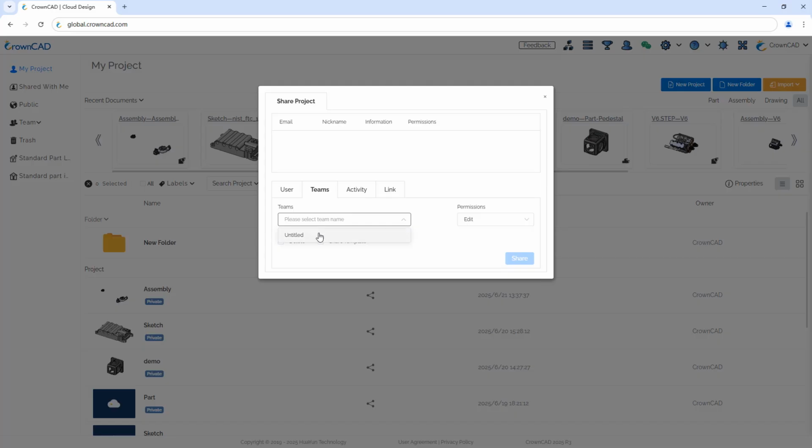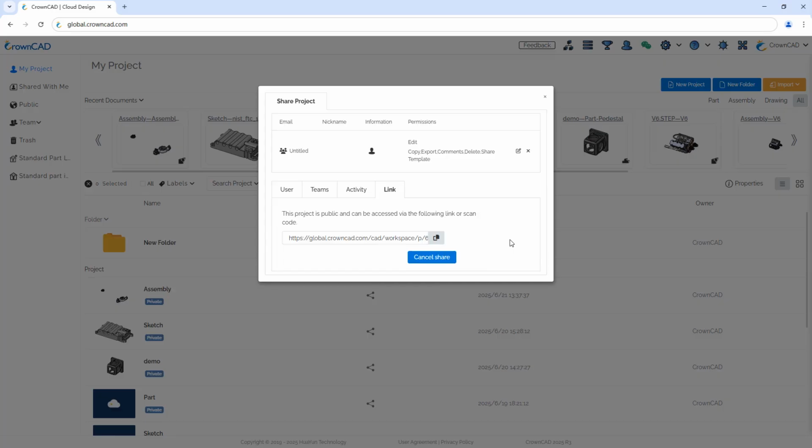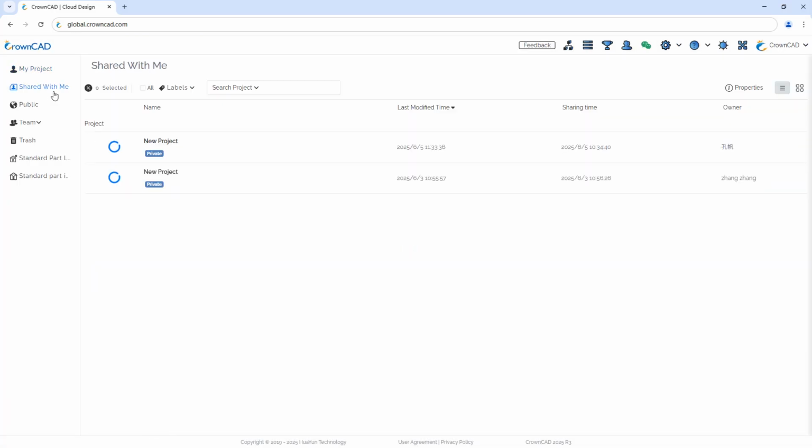Teams can share files with the participating team and support setting corresponding permissions. Activities can share files with participating activities, only supporting read-only permissions. Links. Share files through links and QR codes, only supporting read-only permissions. The shared party can view projects shared by others in shared projects.